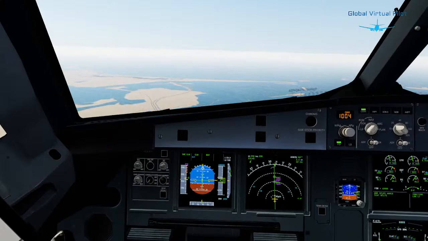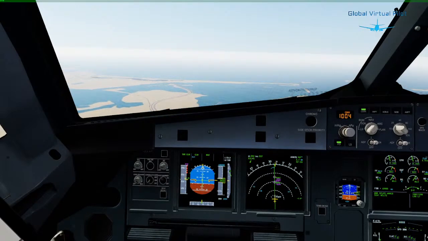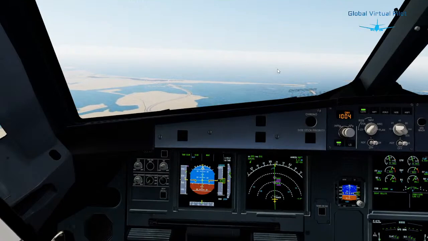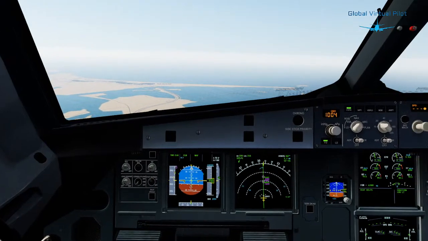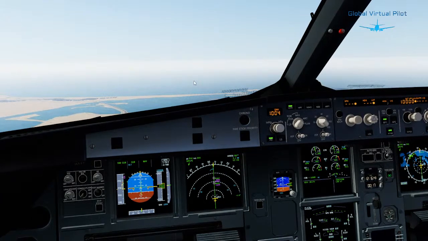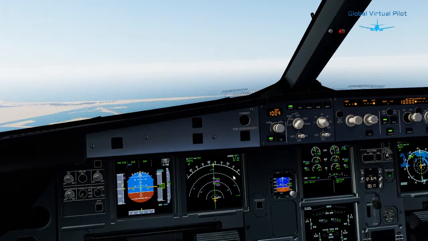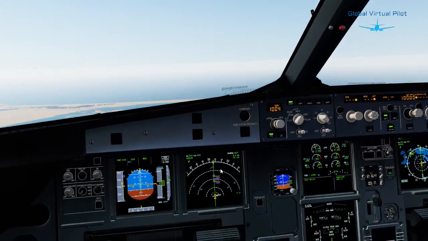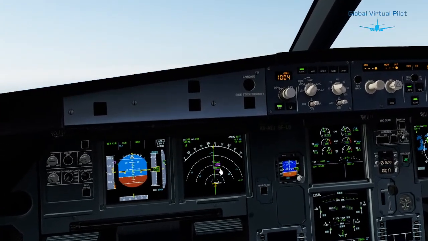Flaps 0. Speed checked. Checked. Flaps 0. Okay, autopilot on. So what do we have here? Okay, flaps coming on.